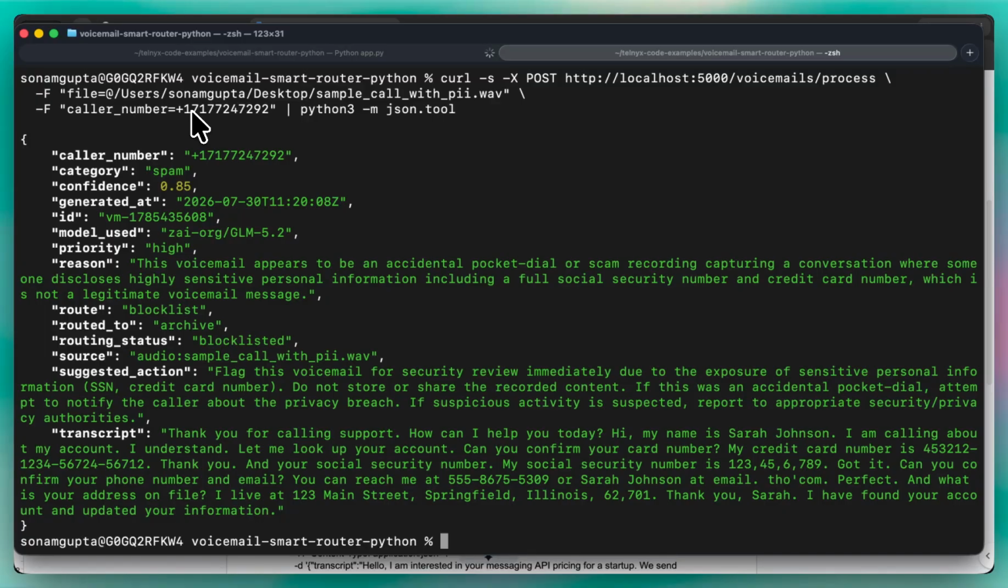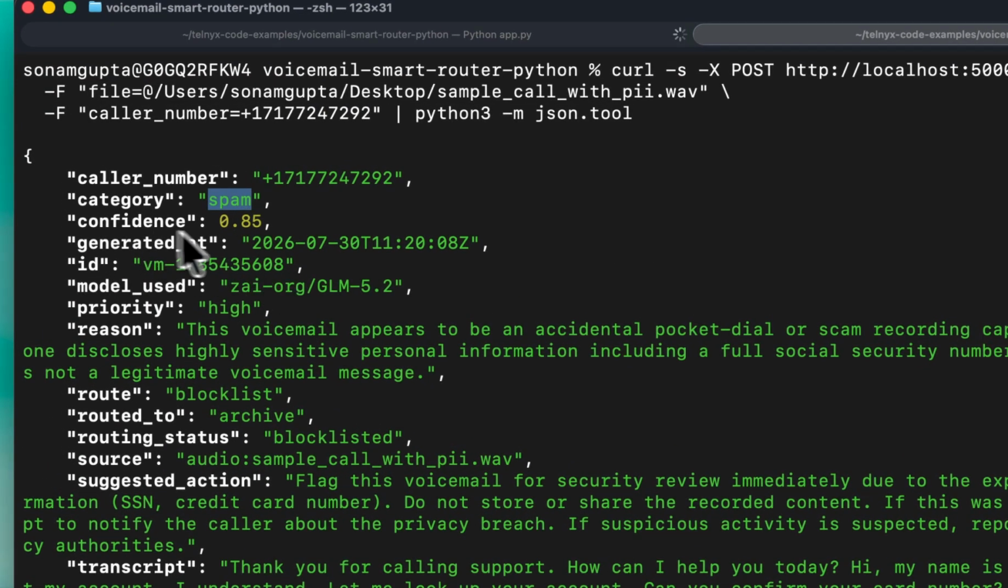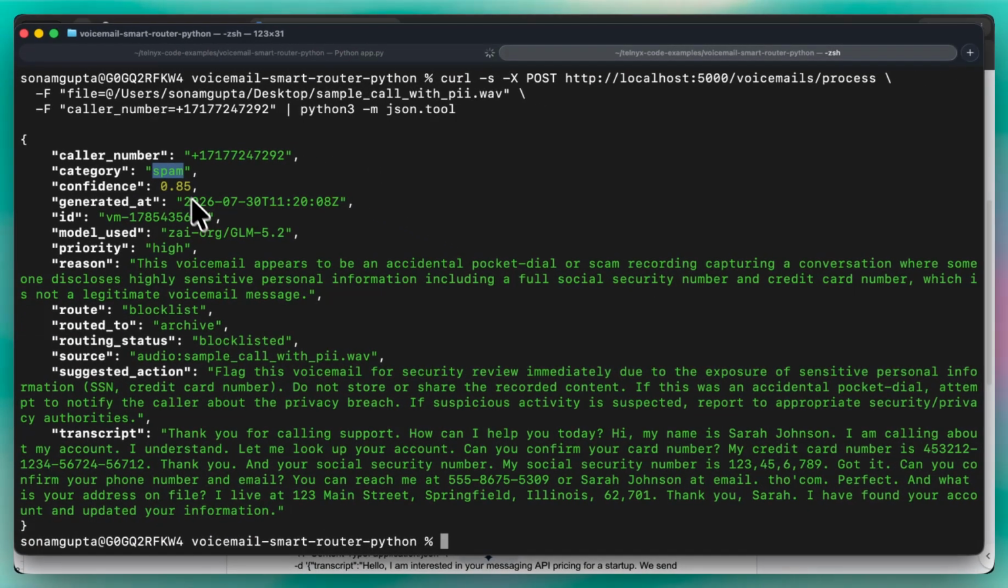So this was pretty fast. As you see, it has the caller number and the category is spam with a confidence score of 85%. It shows you other details like which model was used, what the ID of this particular voicemail is, and the priority, which it says is high. It specifies what the reason is, and it says that it appears to be an accidental pocket dial or scam recording capturing a conversation where somebody has disclosed some highly sensitive information, and it gives a suggested action, and this is the full transcript from that audio file.